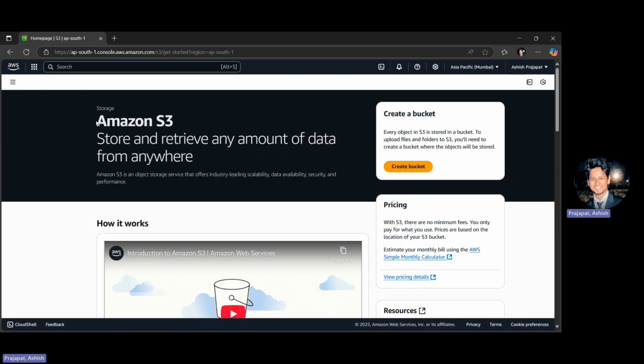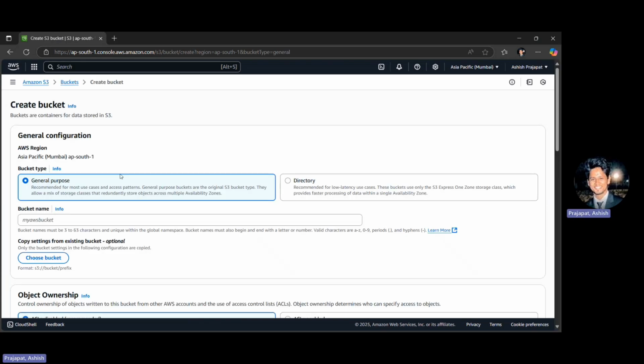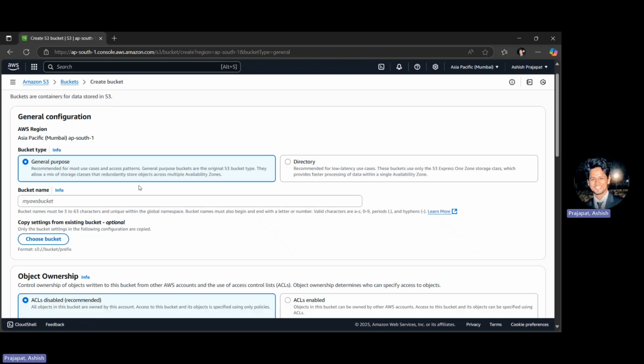So Amazon S3 is, as I mentioned, a service that helps to store and retrieve any amount of data from anywhere. Let's go ahead and create a bucket. There are two types of buckets we can create, general purpose and directory. General purpose is recommended for most use cases and directory is recommended for low latency use cases. We will go with general purpose.